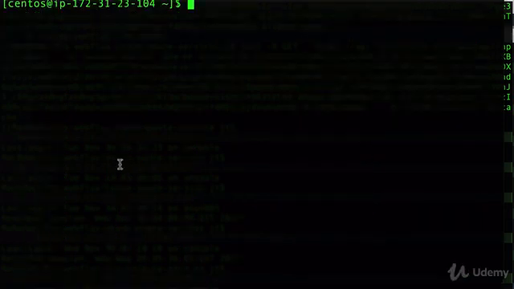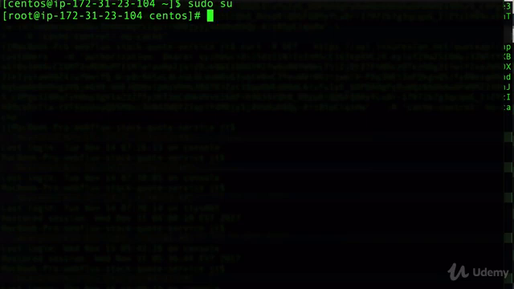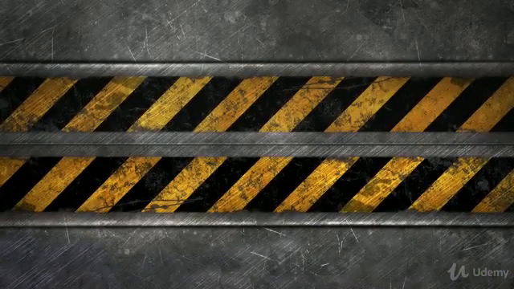The first command that we want to run is to switch over to root, because we want to be doing this as root. So I could do sudo su. Now that takes me in as the root user, so I'm going to run this as root. I'm going to do a yum install docker.